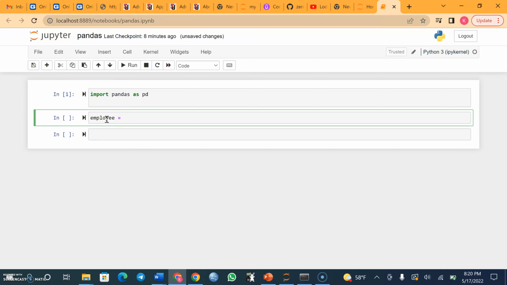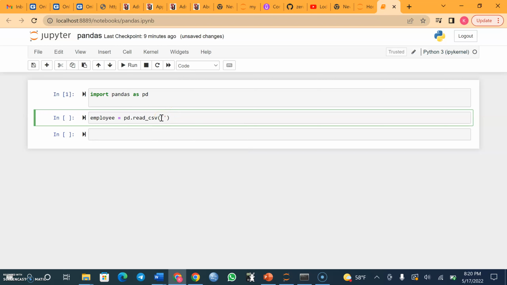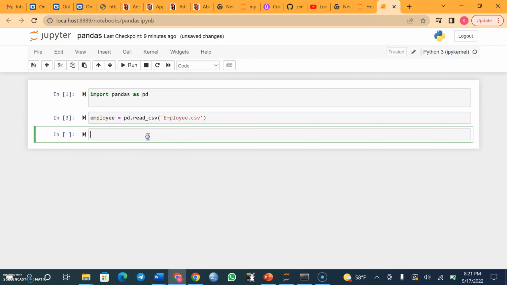employee equals pd.read_csv and then the name of our data. You can see here when I hit tab it brings this up, so I just pick employee.csv. Let me just hit enter. Yep, there you go.